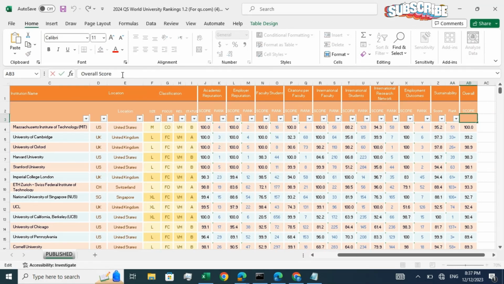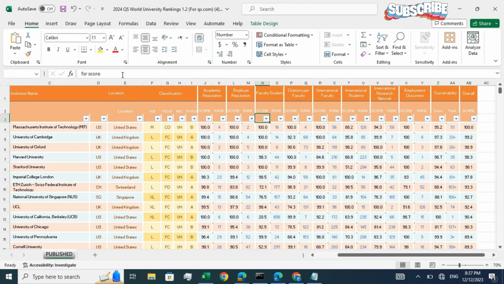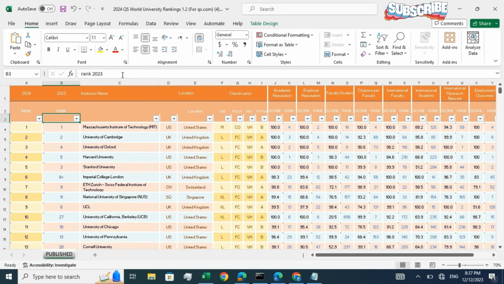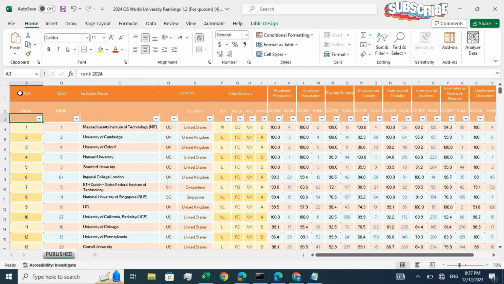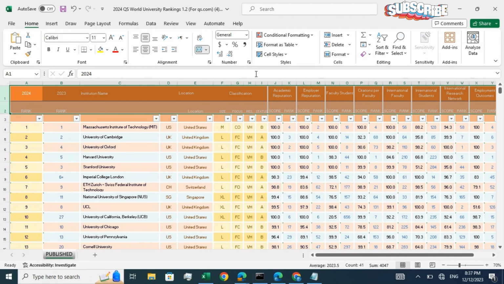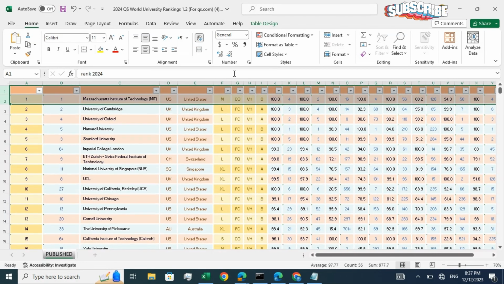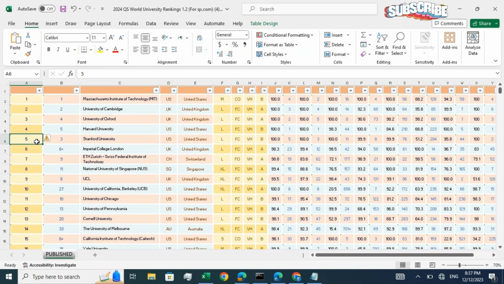Again, we can change it to all small letters, so we have consistency for the naming of the columns. So yeah, the naming of columns is done. Now we are fine to delete the first two rows. We delete these two, so we don't need them. And yeah, we are now done with the header.